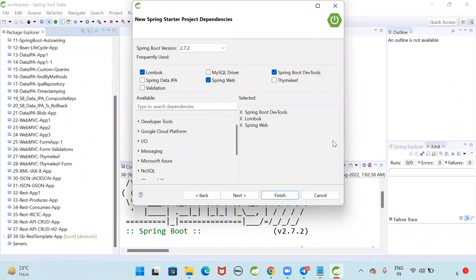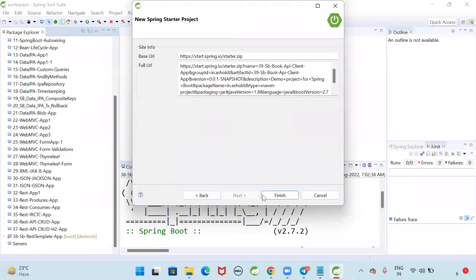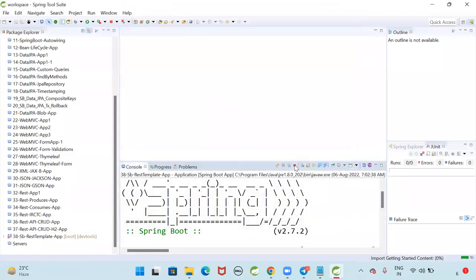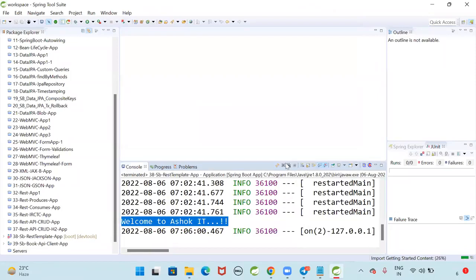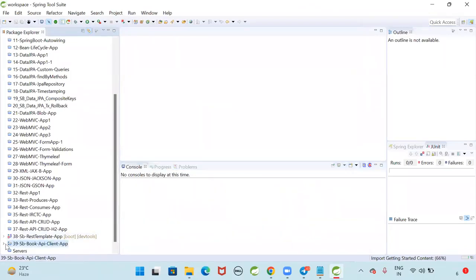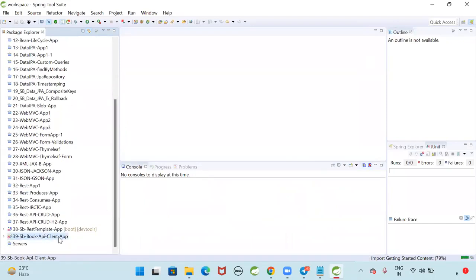Clear? Now I'm selecting Lombok, web starter, dev tools. Click on next, click on finish. I created one more application using web starter. In this application, we can write the logic to send the request to REST API.